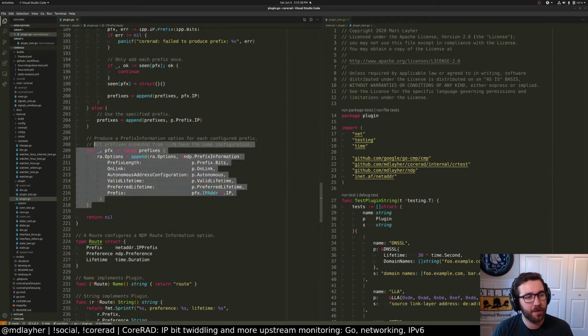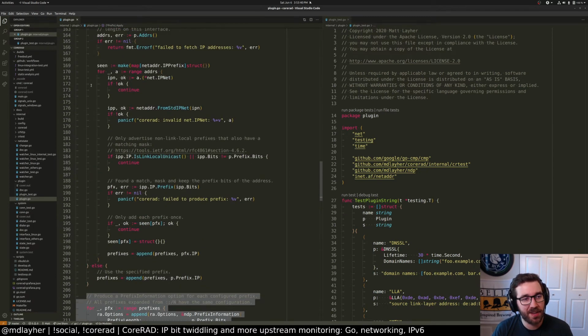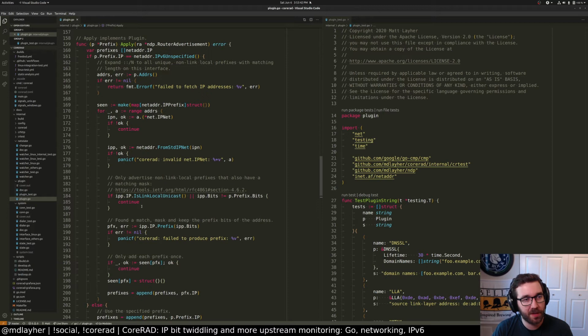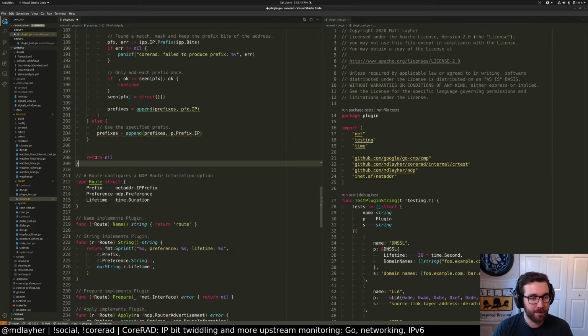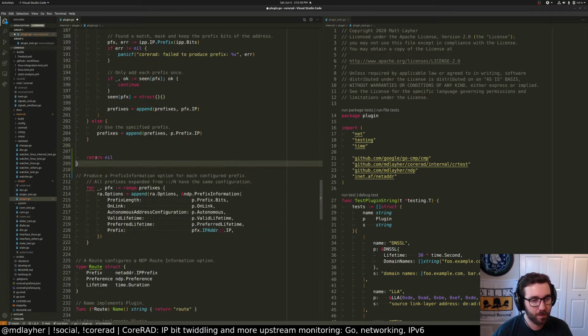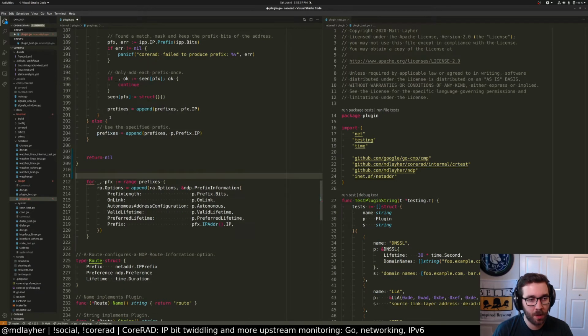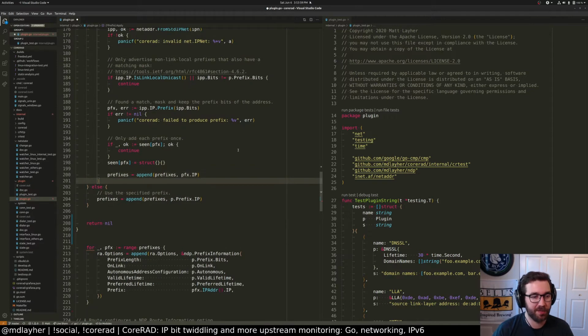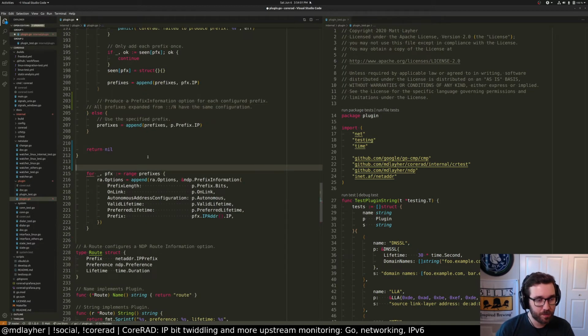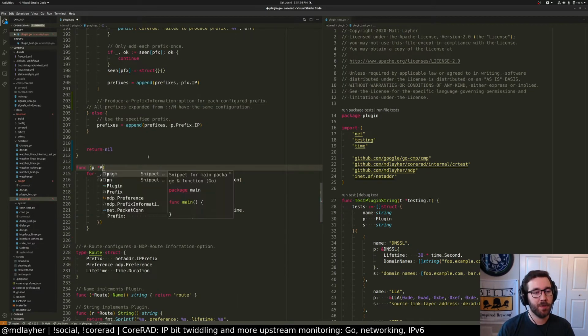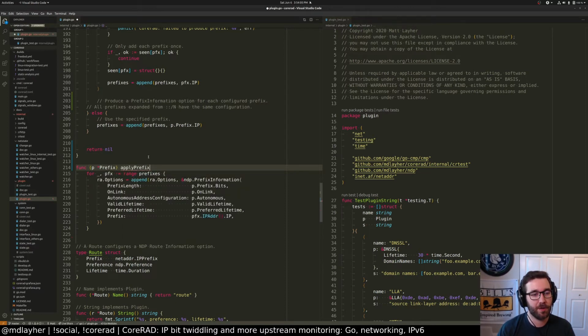Yeah, let's factor this out. I mean, I guess it's not that bad to have this big if-else, but it's kind of bothering me, so I think I'm going to factor it out. This will go at the end of this loop now, I think. So func p prefix apply prefixes.